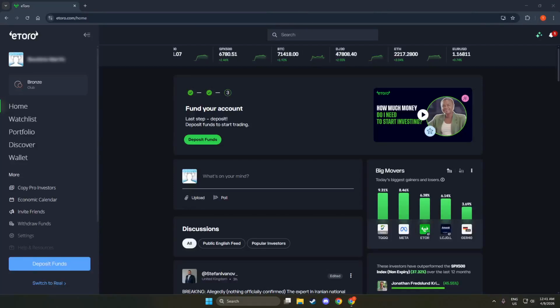In today's video, I'm going to teach you how to find stocks on eToro. First, head to eToro.com and log into your account. Make sure you're on a secure connection and take a moment to confirm you're on the official site before entering your details. Once you're in, you'll land on your main dashboard.